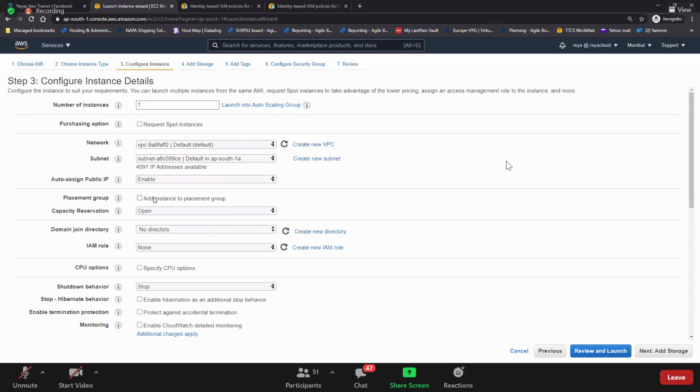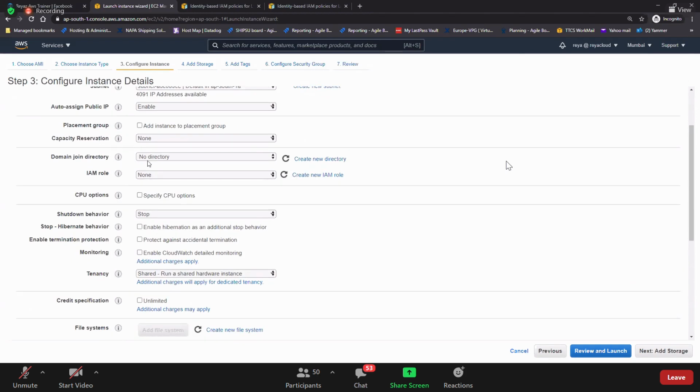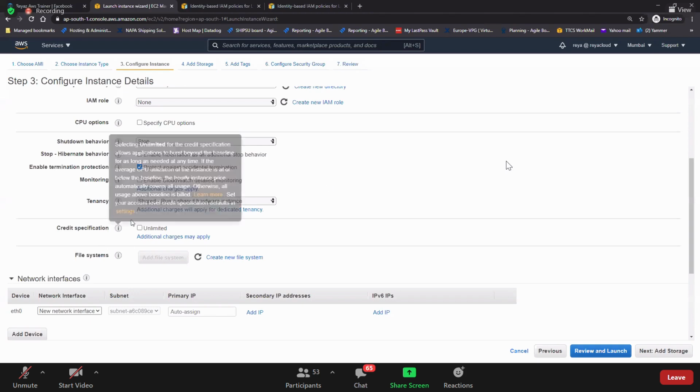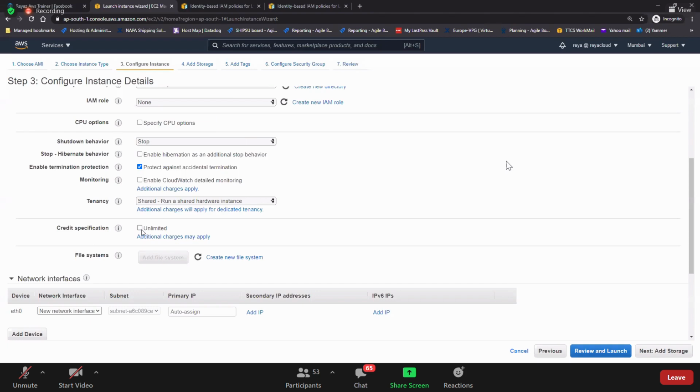Enable it. Placement group, yes or no? No. Capacity reservation, none. Domain join directory, not there. IAM role, not there. CPU not required. Shutdown behavior, stop or terminate? Stop. Hibernate behavior, no need. Enable termination protection, I'll enable it, right? And monitoring, detailed monitoring, should it be enabled? No. Tenancy should be shared or dedicated? Shared. And CPU credits, no.